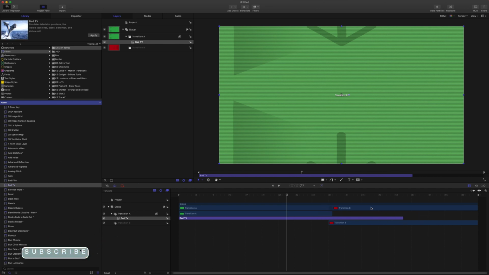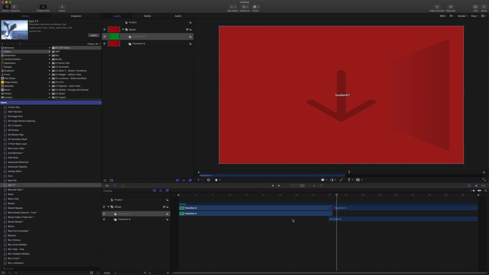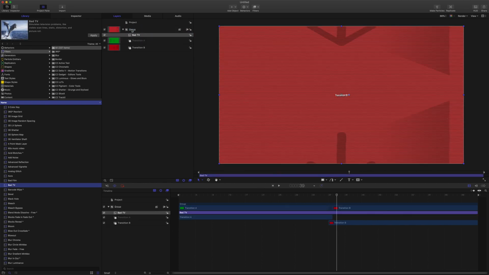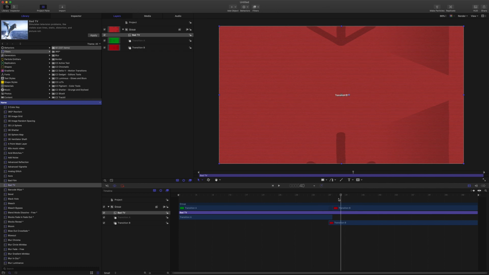Now, if we extend this out longer, it will not affect transition B, and this is not what we want. So I did it incorrectly so that you would hopefully learn from that. What we're actually going to do is delete that bad TV effect and redrag it onto the group. Now this bad TV effect will affect the entire group, making our transition a lot easier.